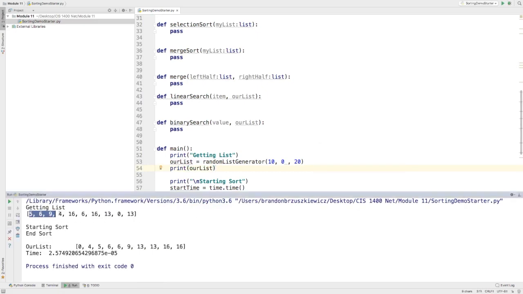Here's the list as it is when it first opens up. So I've got 10 numbers from 0 to 20: 5, 6, 9, 4, 16, 6, 16, 13, 0, 13. I started sorting, I ended sorting, and when it's done sorting, I end up getting 0, 4, 5, 6, 7, everything sorted. And it took very little time. If you notice, it's 2.57 times 10 to the -5th second. So essentially move that decimal place back 5 spots to the left, and that's how fast it took.